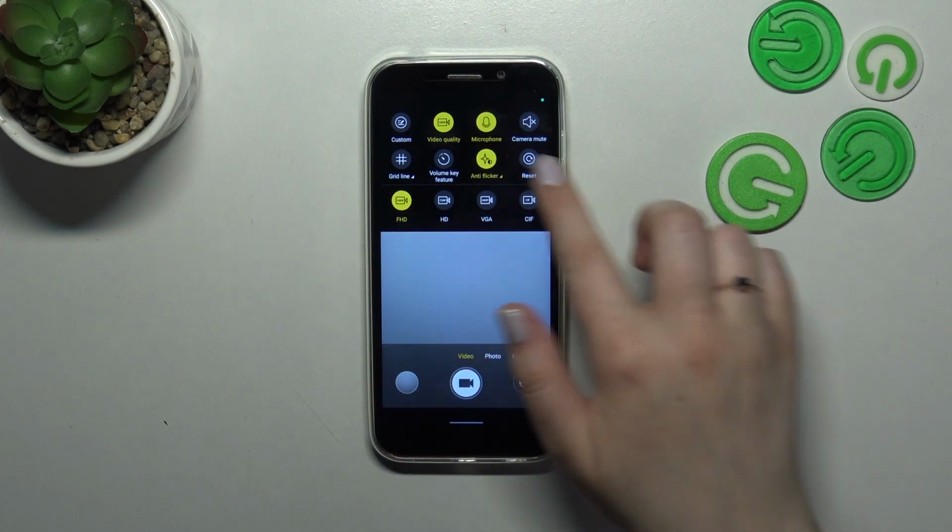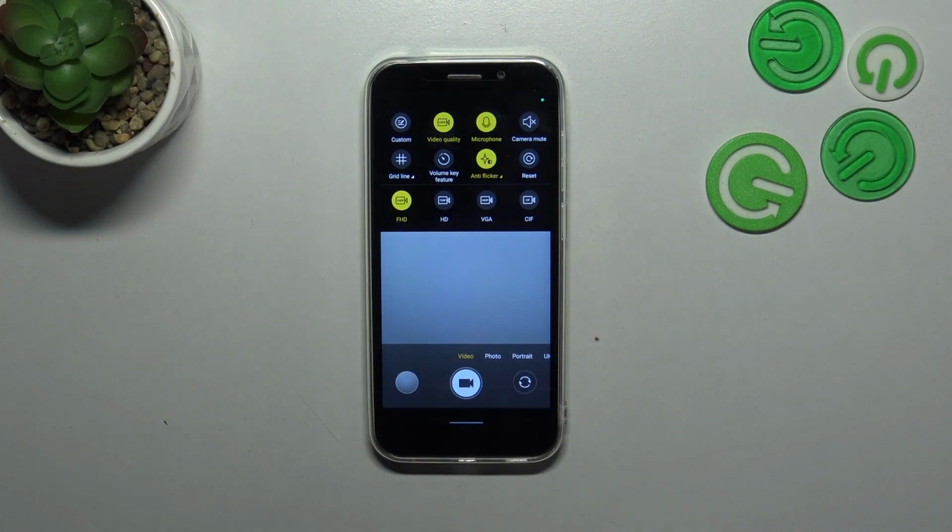And after tapping, we will have this additional panel. We've got 4 different resolutions from which we can choose. We've got the FHD, which is currently applied because it is highlighted. We've got also HD, VGA and CIF.